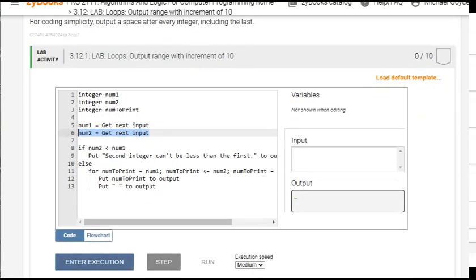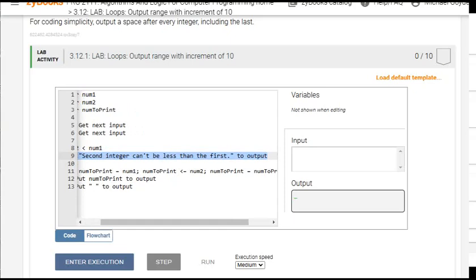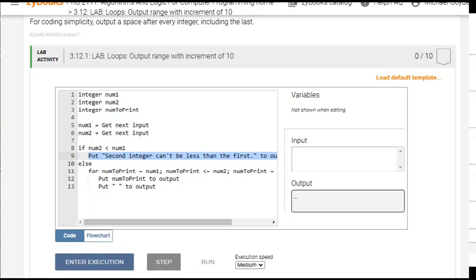So I'm using a simple if-else statement. If number 2 is less than number 1, here's what I'm going to do. I'm going to use a put to output the string "integer can't be less than the first." Okay, so to the output, that's what's going to print out. If that is true, that's what will happen. If it's false, it's going to go to this else statement.